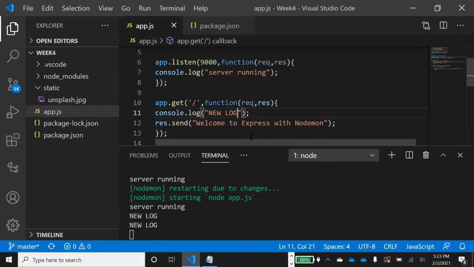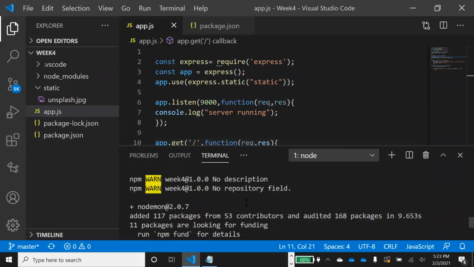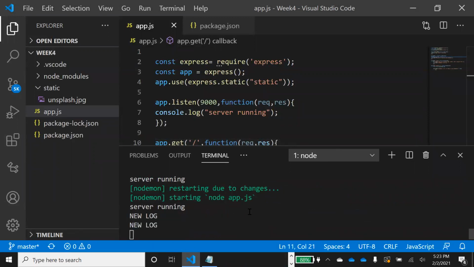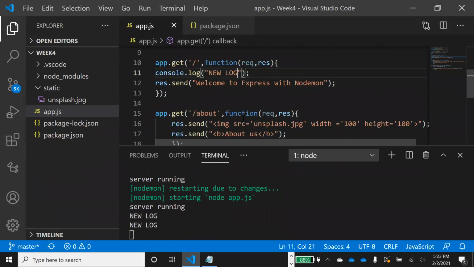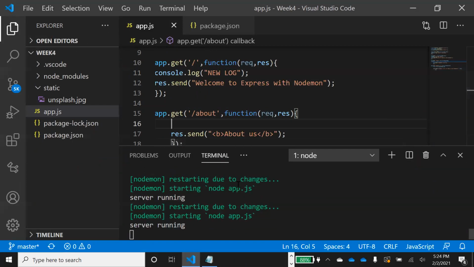Right. So I hope that makes sense, and I hope that has given us a very good thing: now we don't need to run it over and over. Rather, we will run it one time, and nodemon will take care of everything. We can make some changes, delete that, and save, and you see that whenever you save something, it quickly starts running by itself.